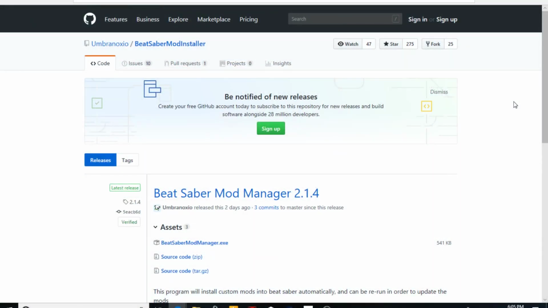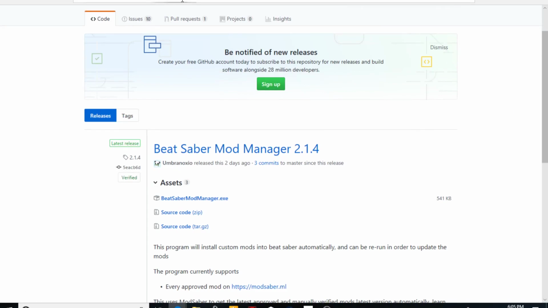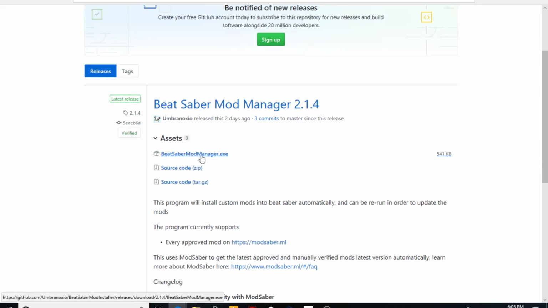All right, so what you want to do is go to this page. I'll link this in the description below. But you're going to go get the Beat Saber Mod Manager. 2.1.4 is the current version that I'm going to use. That's the most current I could find. You go right here, BeatSaberModManager.exe. Click on that.